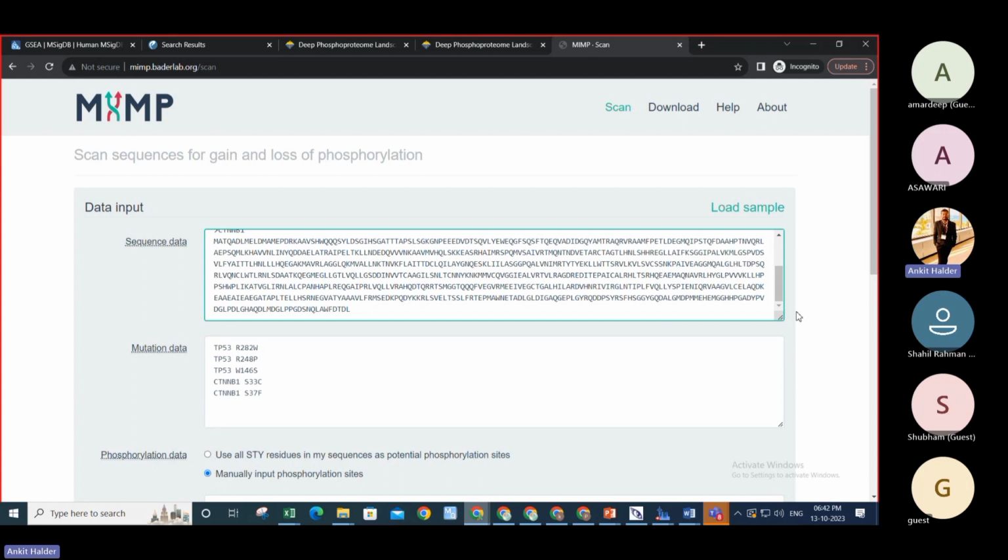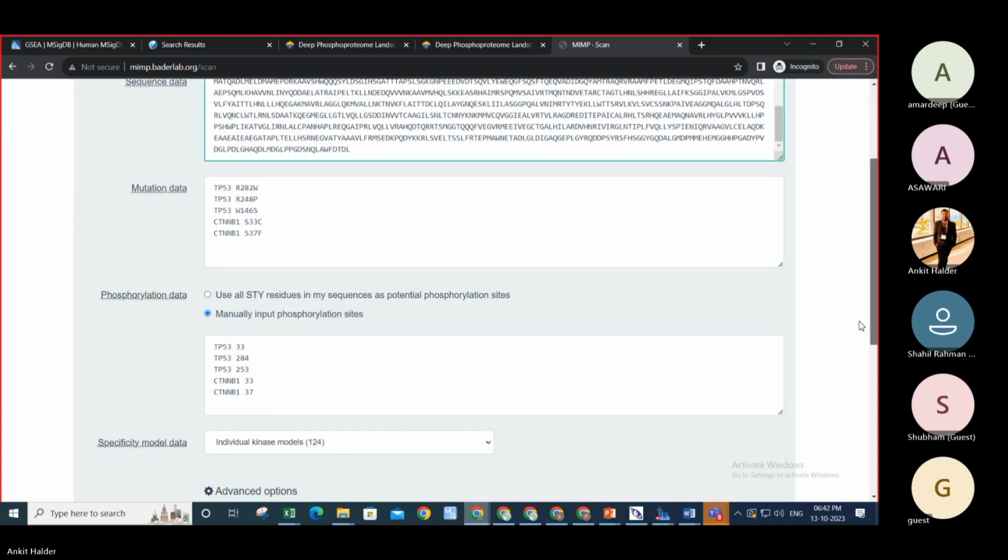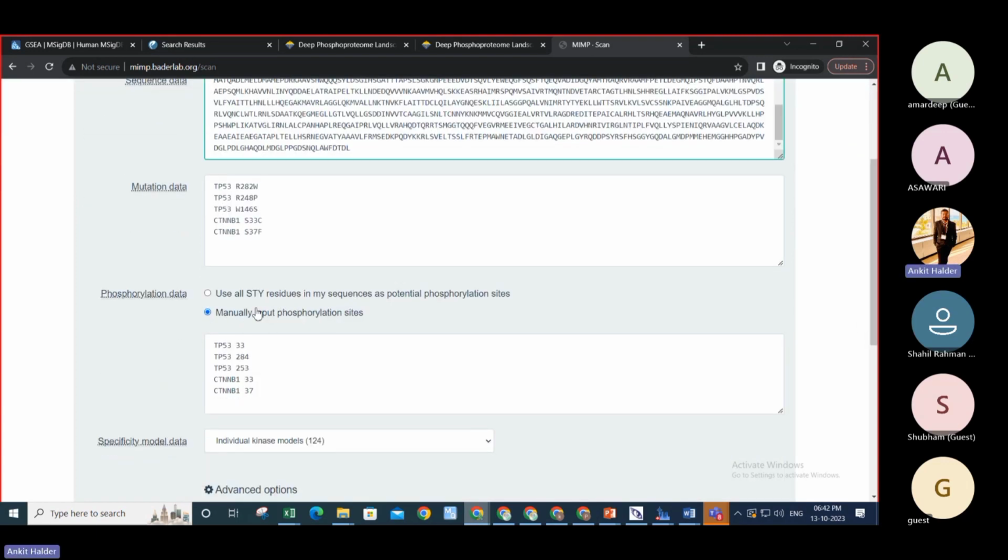From the genomics data. So just now you can see the integration at the application level for proteogenomics. Whatever these things are, they can be integrated and looked upon here. You can manually input phosphorylation sites, for example 33, 84, 53, or you can say that all the STY residues are potential phosphorylation sites. Either you can give this.